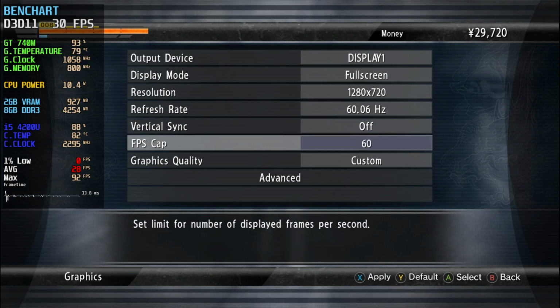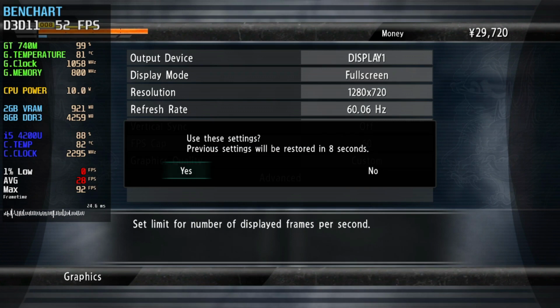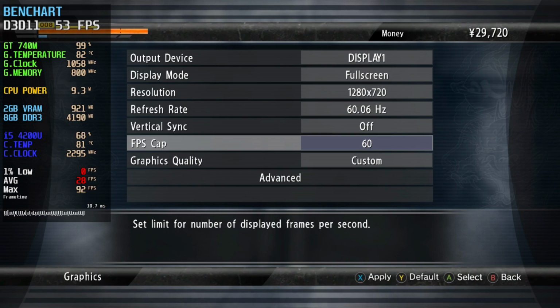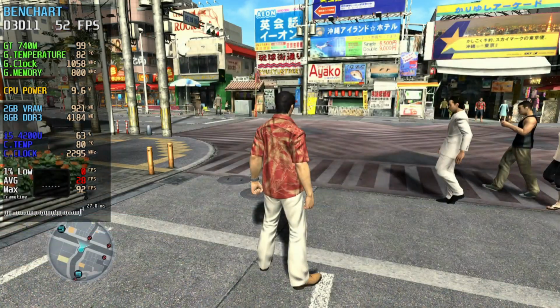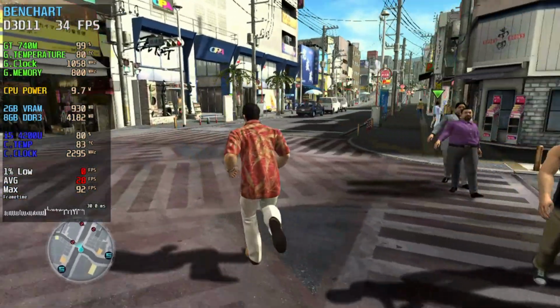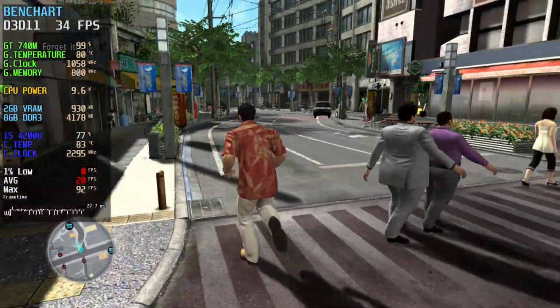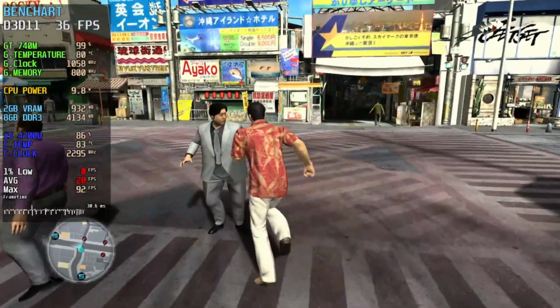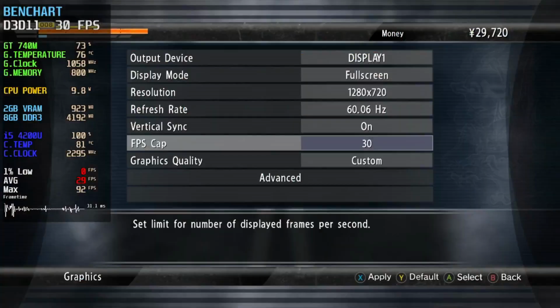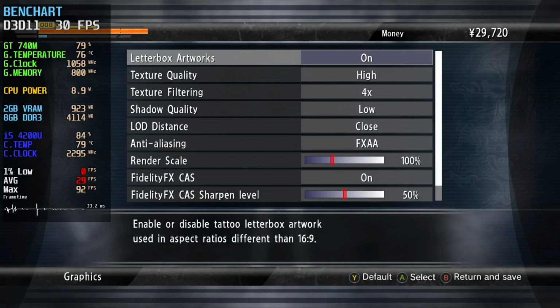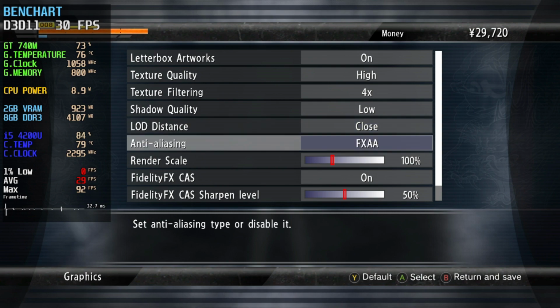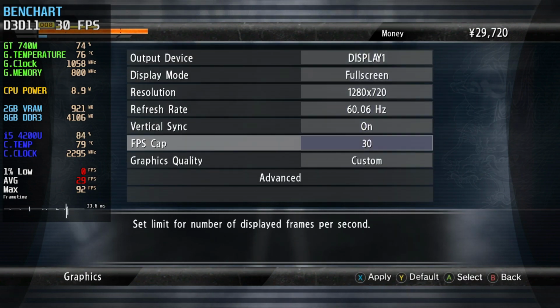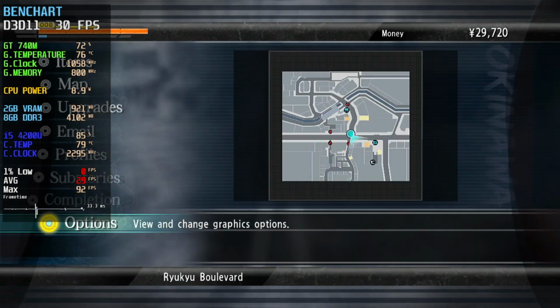But I was using a lock to 30 frames per second because Yakuza 3 is one of those games where the animations and the way the game works don't support frame skipping, which means that if you select, for example, 60 frames per second and you don't have those 60 frames per second, you just have the game running in slow motion. And that's not what you want. So in my opinion, you should lock the game to 30 frames per second, and by doing that your game will be running at full speed instead of in slow motion.